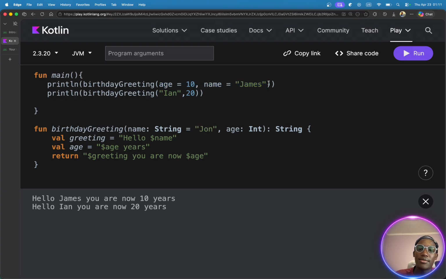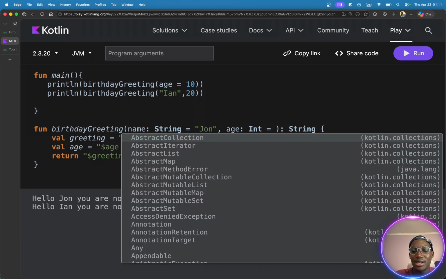But if we remove this now and just remain with age, let's run and see what happens. You see now we have John as our argument which was passed here by default. So if you need to pass default arguments, you need to define them as parameters here. So the other thing would be you can also pass age as a default. So you can say when you are born, you have 0 years.